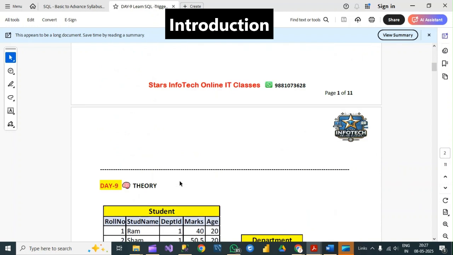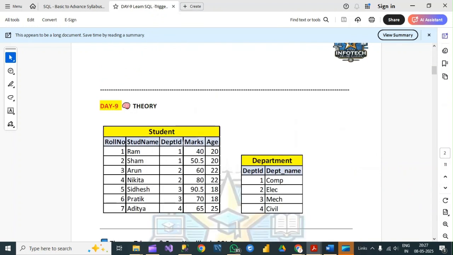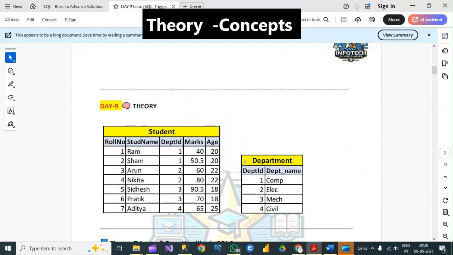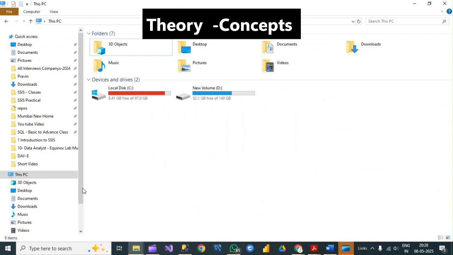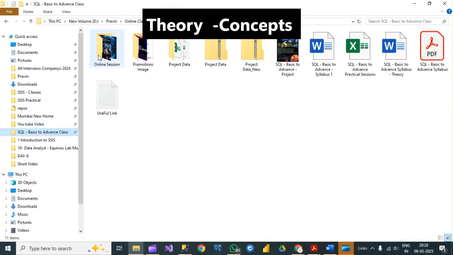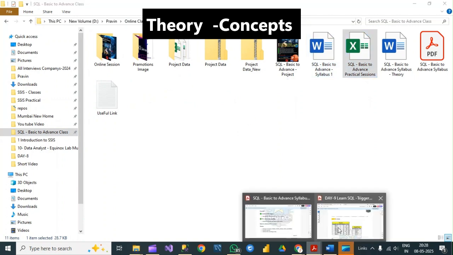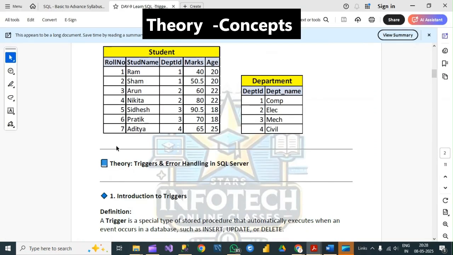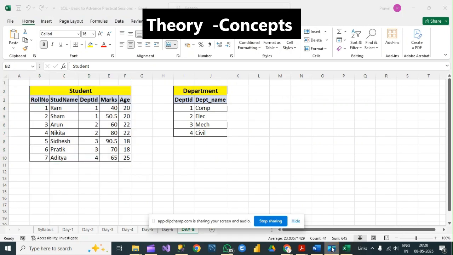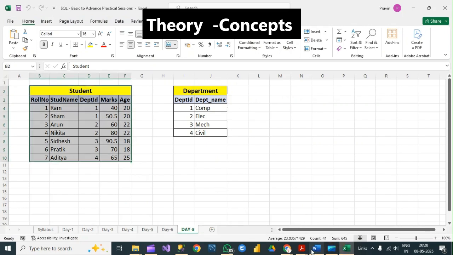First of all we will go through the theory part. There are two tables, one is the student table and the second is the department table. I will also open the tables. Based on these two tables, we will understand what a trigger is, what a cursor is, and how we can handle errors in SQL Server. We will go one by one, and after that we will take one real-time example.